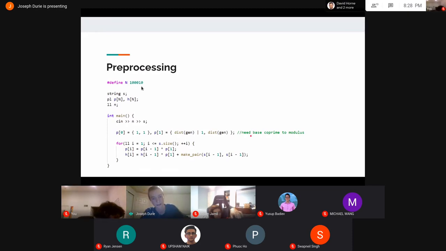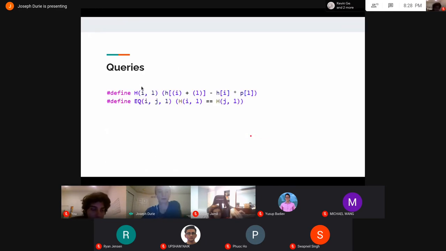So now all that's left is the queries, which with what we have here is very short. We just define the hash H(i, L) to be the hash starting at i of length L, like we were talking about before. It's just that quantity we had before, H[i+L] minus H[i] times P^L. And EQ(i, j, L), which is the main function we're going to use from here on out, just checks if the two hashes are equal. So now we can just call this whenever we need to check that. That is it for the implementation.